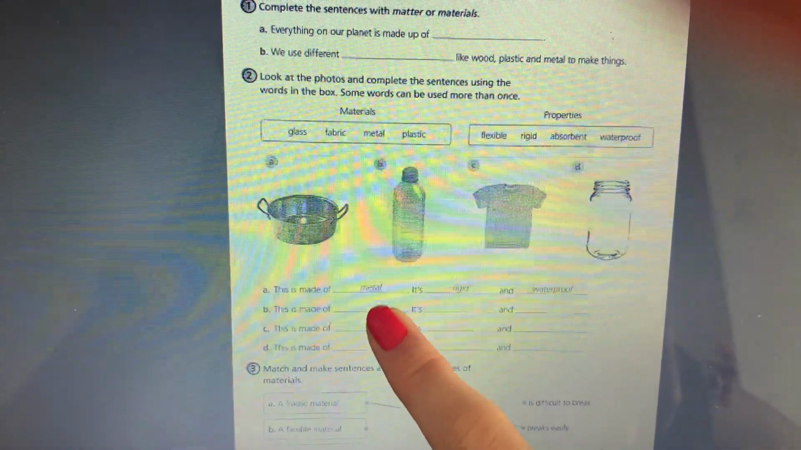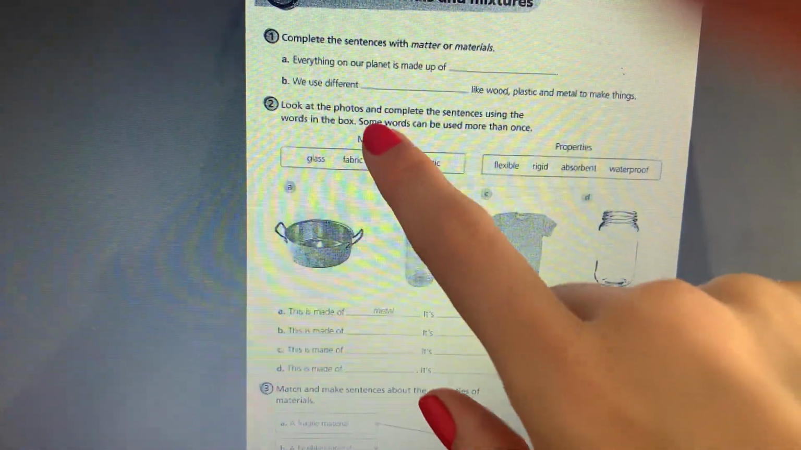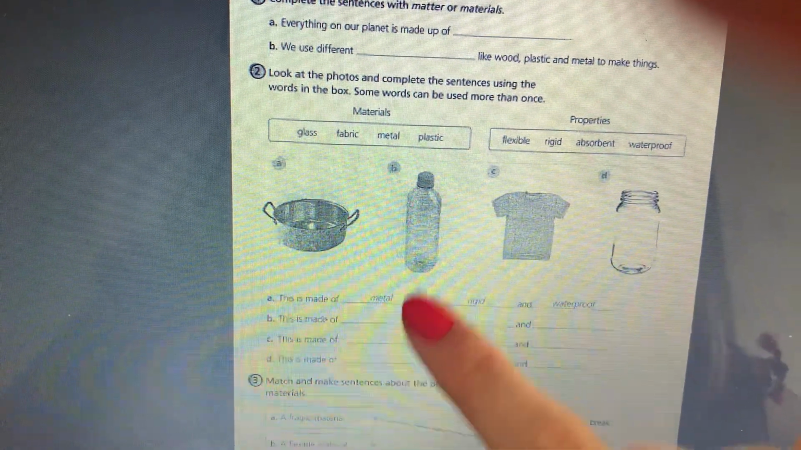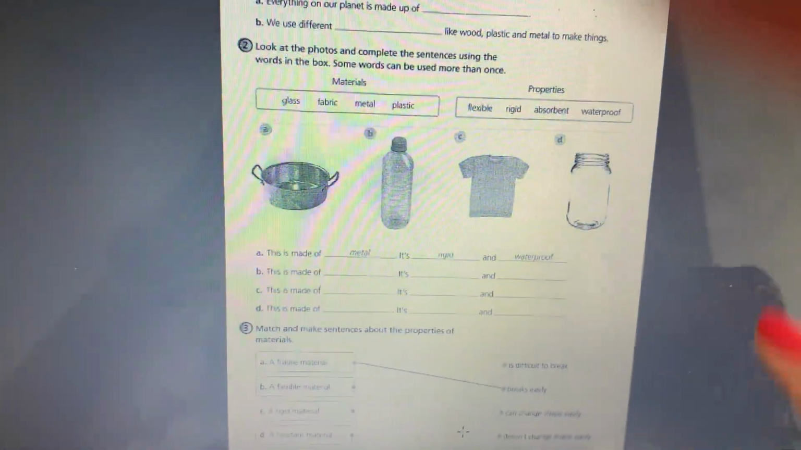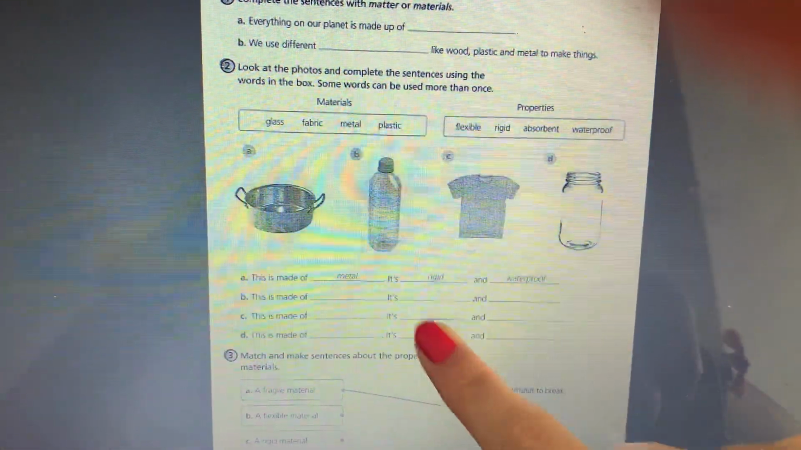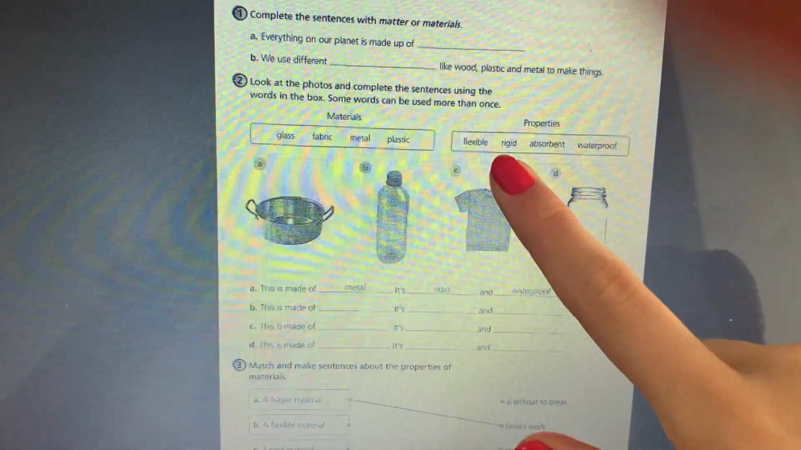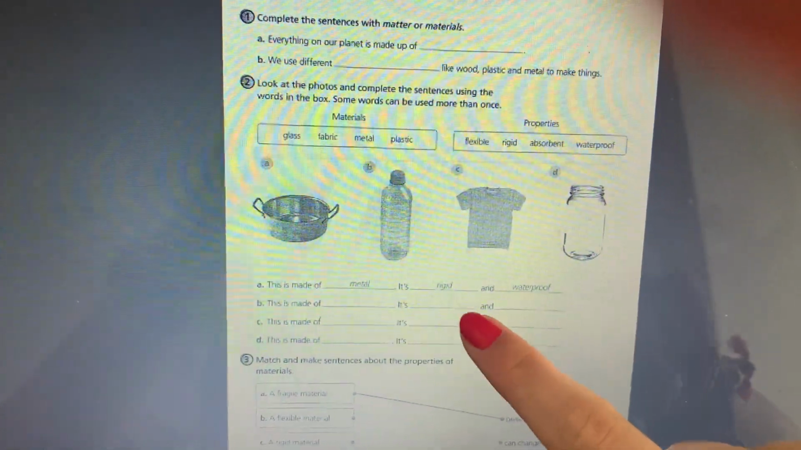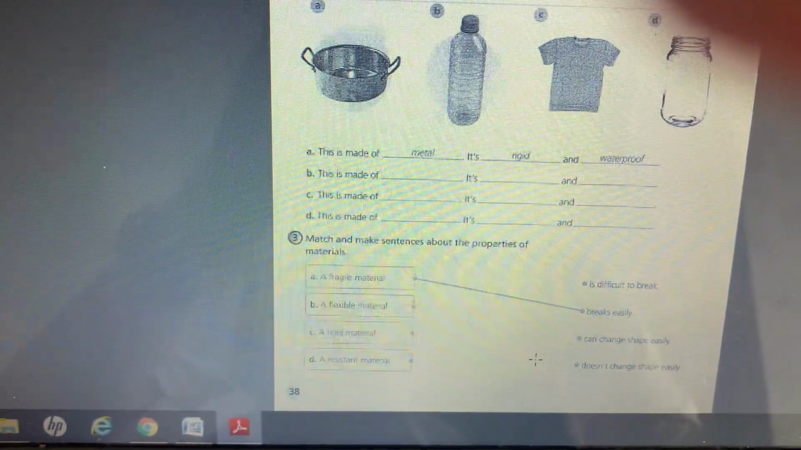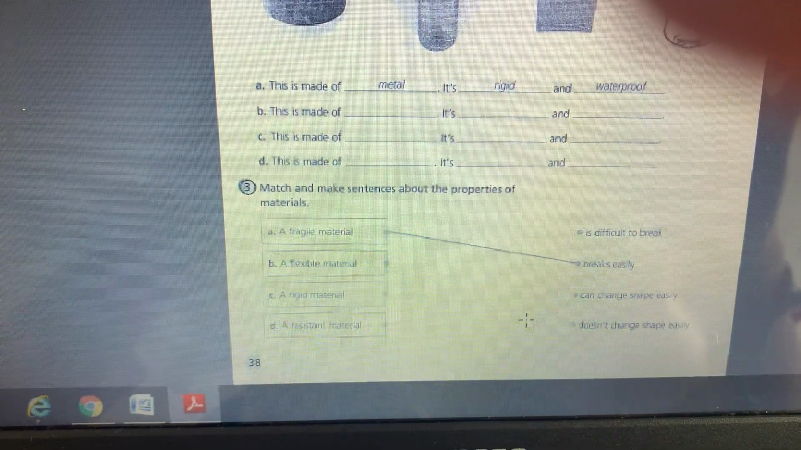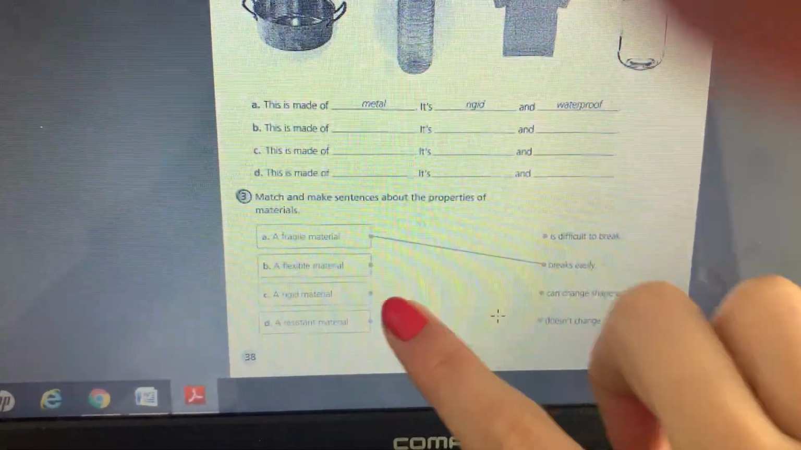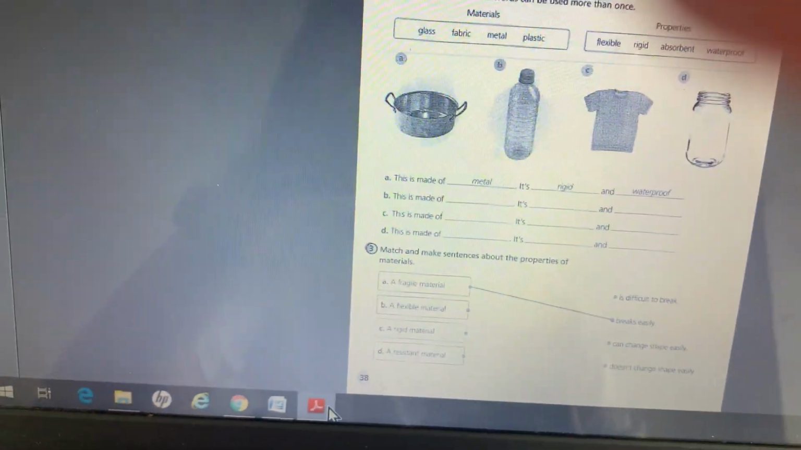Here you have to complete with the materials. Metal is already used, so you can cross off metal. Glass, fabric, and plastic, you have to complete here depending on the photos. And then properties: flexible, rigid, absorbent, and waterproof. You have to use them here, and you can repeat them. In fact, you have to repeat them to complete the exercise. And finally, exercise number 3, you need to match. You need to read about the properties of different materials, and you need to match with the right definition. And this is the end for today.